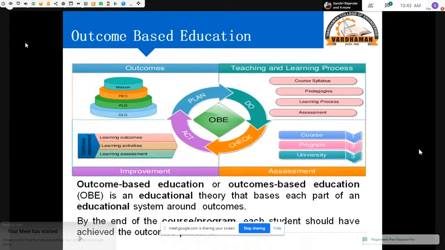Moving further, to understand the digital Bloom's, to understand the Bloom's taxonomy, we all need to have some basic understanding of outcome-based education, which in short we call OBE. What exactly does OBE speak about? OBE speaks about designing or defining an outcome.